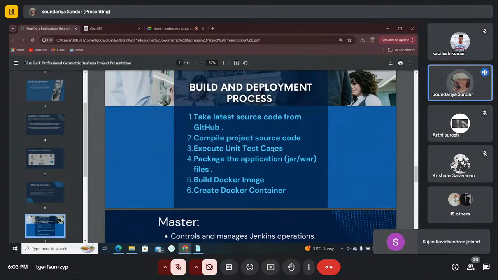And after the test case has been completed, again Jenkins will be triggered, and the package of the application will be converted into a jar or war file according to the code which we have given. And after that again it will be triggered, and that image will be built, and after that again Jenkins will be triggered, and a Docker container will be fully deployed. Can you understand now what is Jenkins and what's the role of Jenkins?